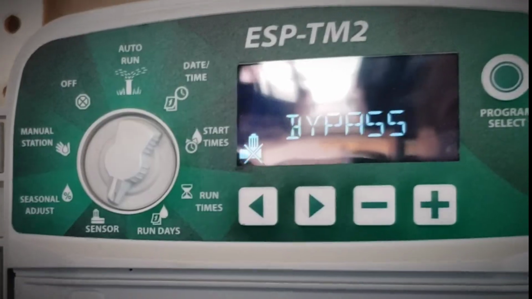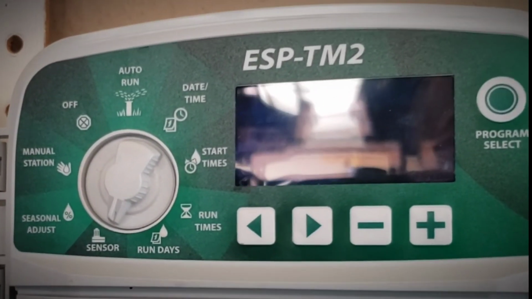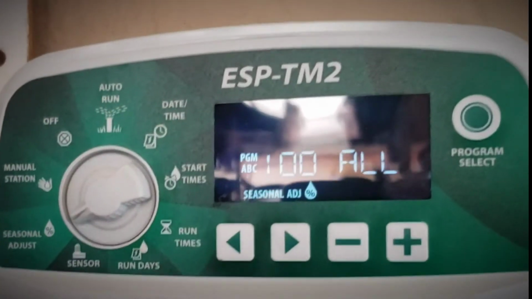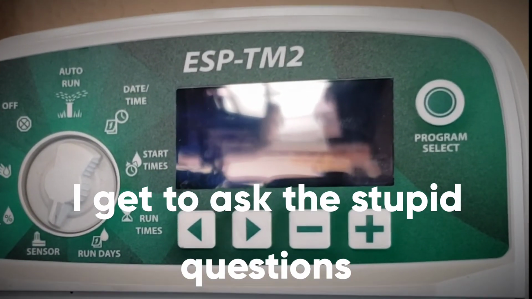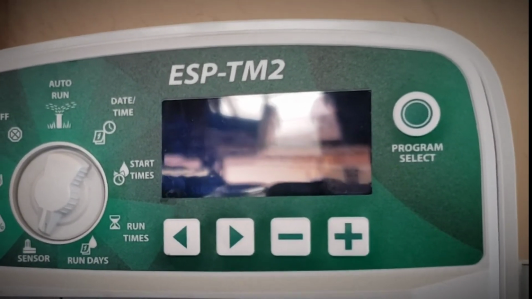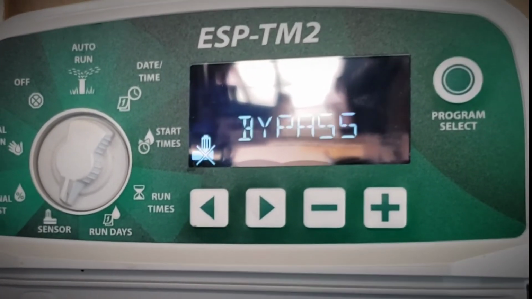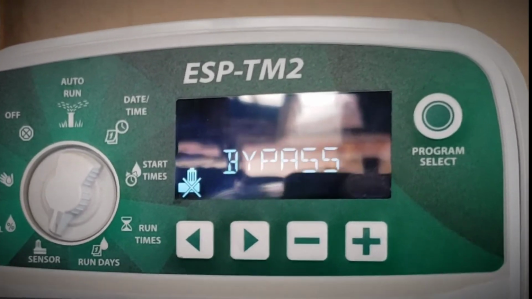All right. So this is the sensor or the rain sensor. It looks like it's bypass, which is fine. You don't have a rain sensor attached to this timer. What is a bypass? Bypasses the sensor. Oh. Because we don't have one attached. It's just bypassing it. Why would we attach a sensor? It's more of a niche kind of product. I've never installed one. So. Okay.